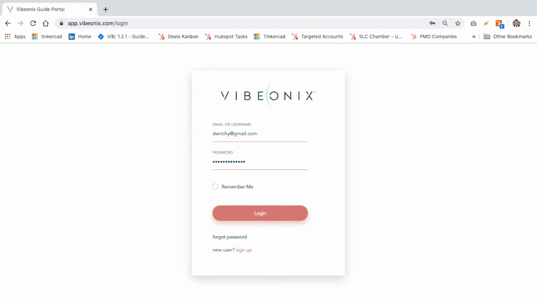In Vibeonix, there are three main user types. There is the self-guided user. There's also the guide, which is kind of like a coach. And there's also an admin user. And we'll show the features for all three of these user types, beginning with the self-guided user, and then the guide, and then the admin.